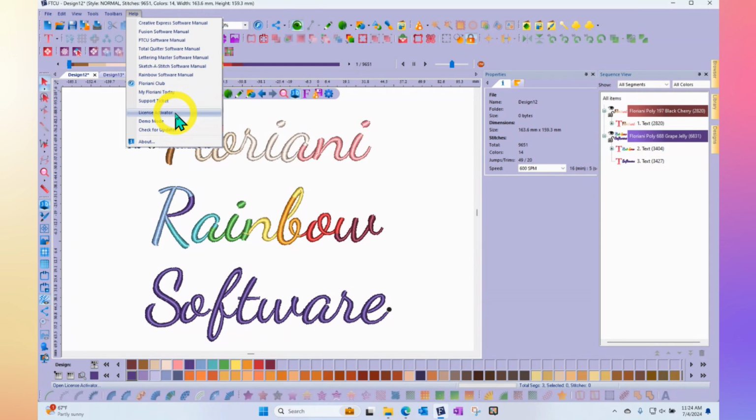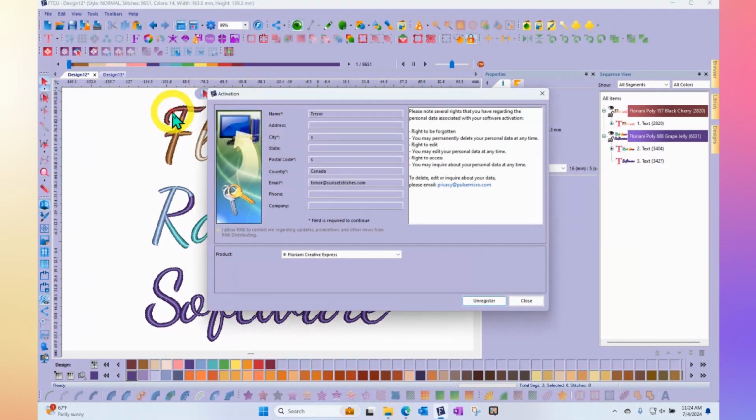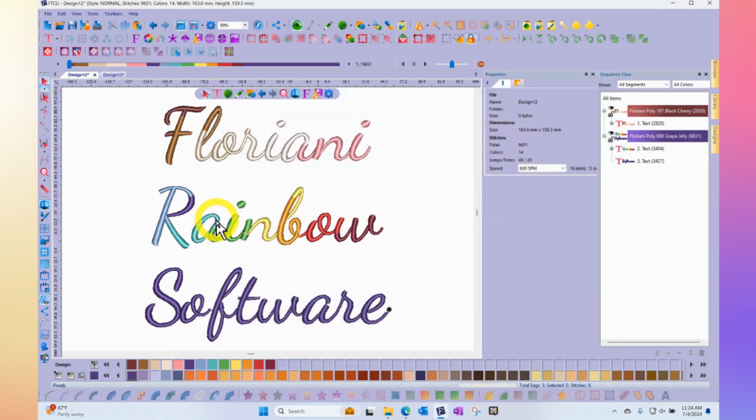And this is, by the way, if you were to ever go into a Floriani store and purchase the Rainbow program, you would use your license activator to activate it. There'll be a drop-down list, and whatever programs you own become available from this drop-down list. And so that's how you would activate it.